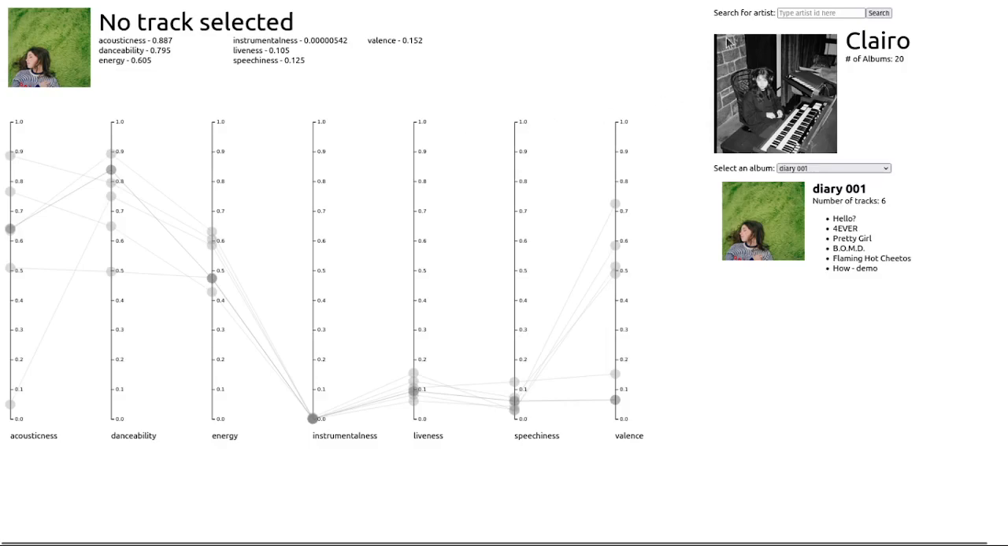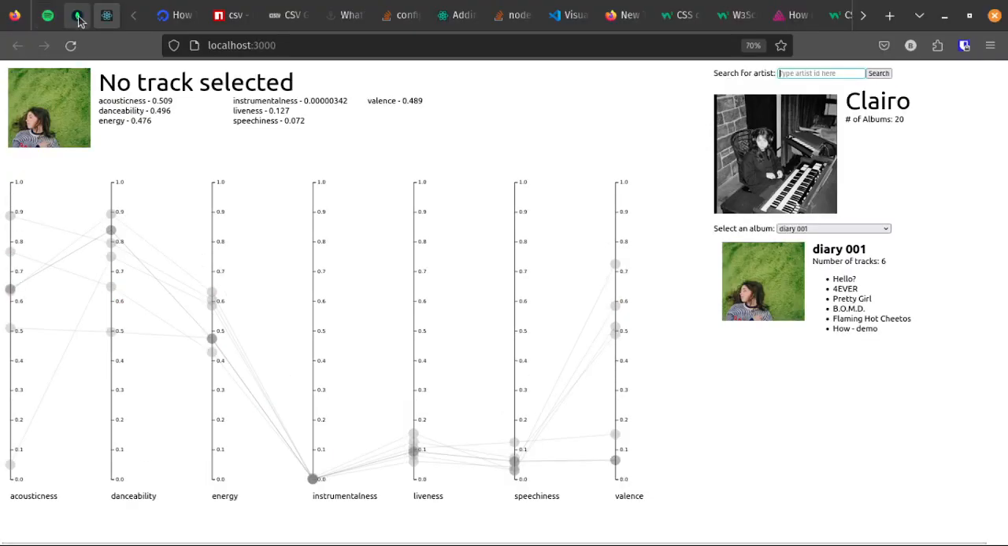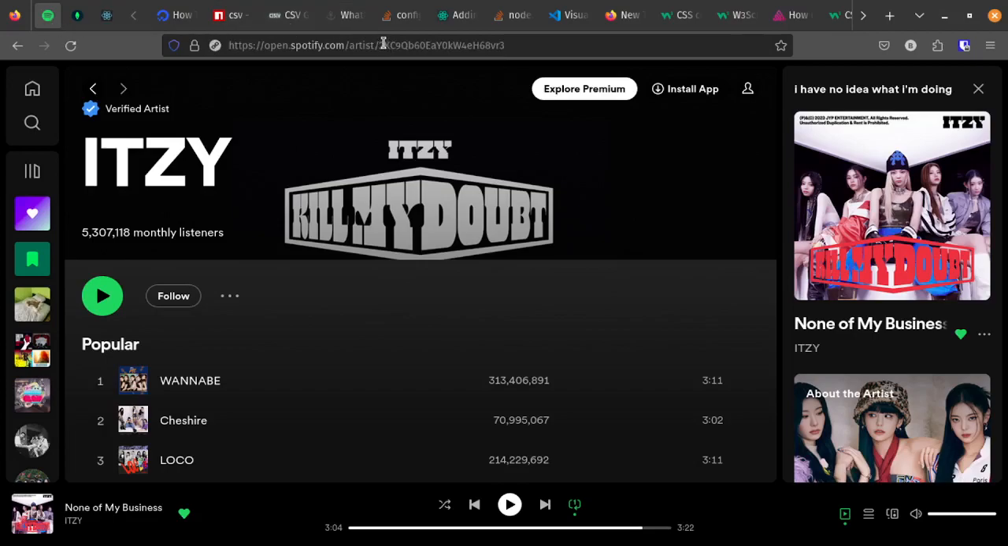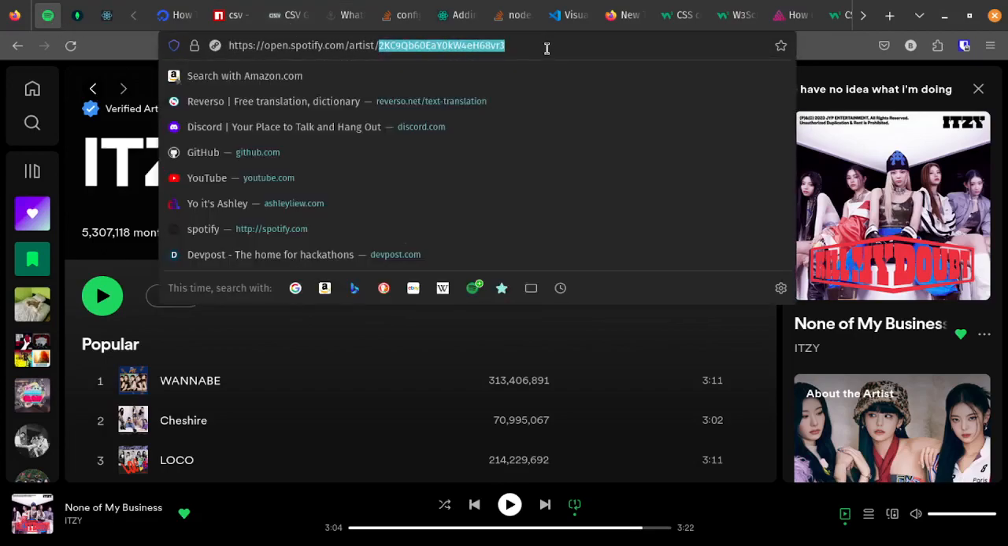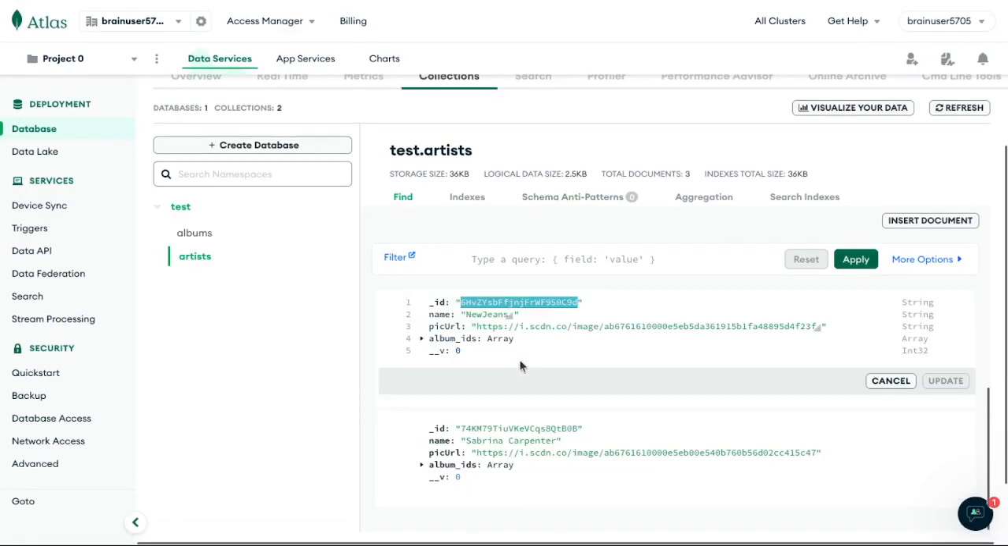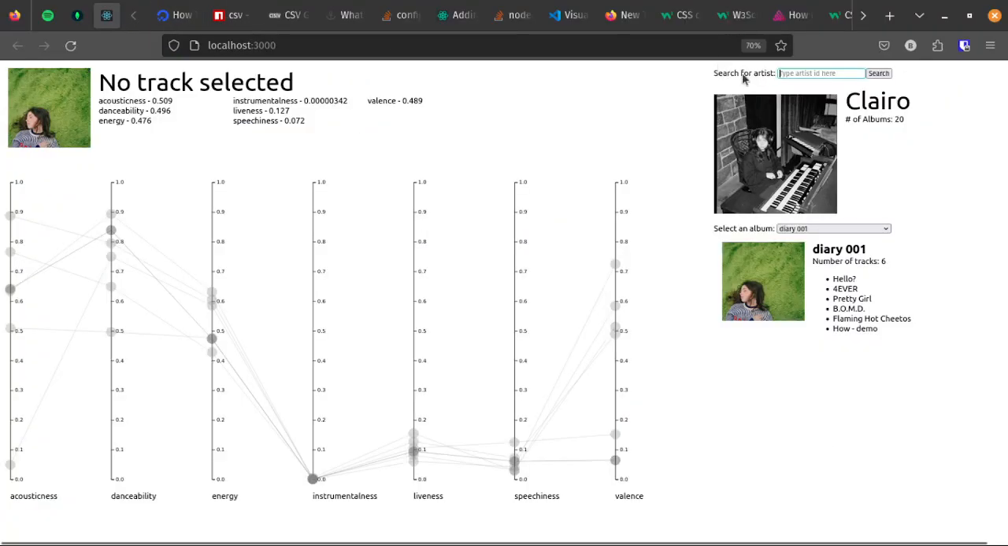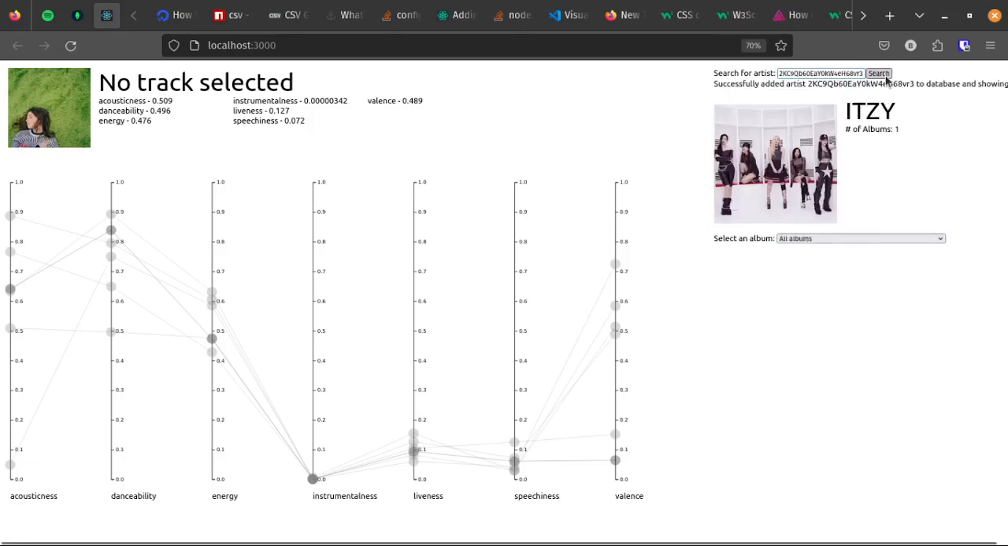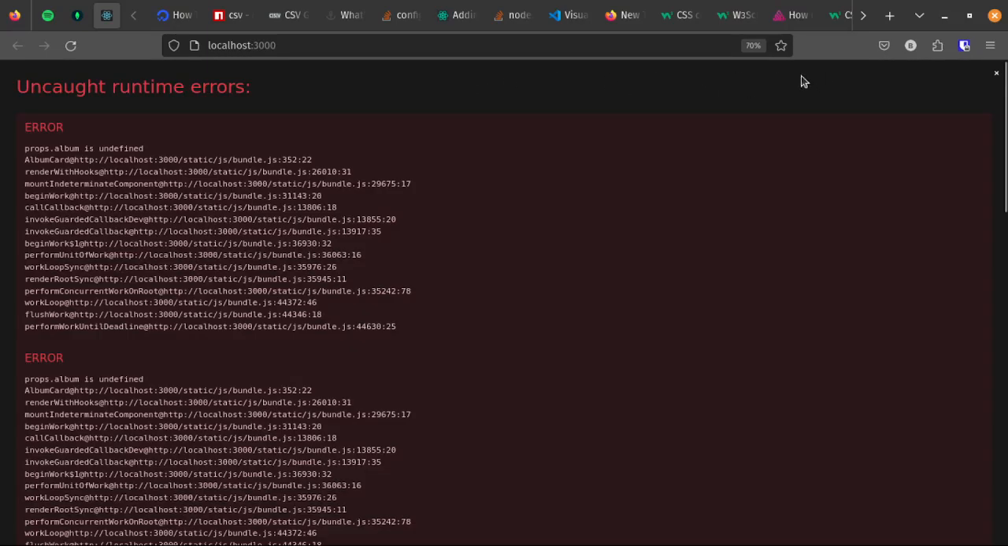The other feature that I've added is the search for an artist. This also works as a submission, so I can submit a new artist to add to the database. Let me demonstrate with a new artist. I don't have itzy in the database, so I'm going to copy their ID, and as you can see in the MongoDB Atlas, I don't have itzy, so I'm just going to add it. There we go. So I will search, and it will say successfully added their ID.